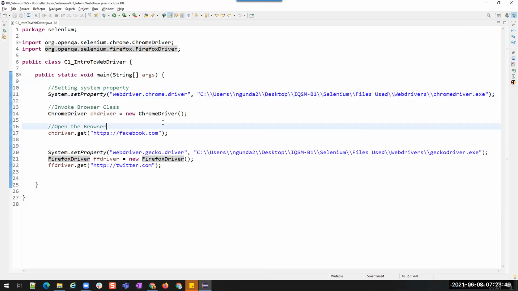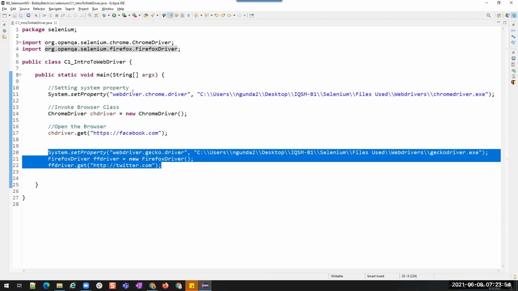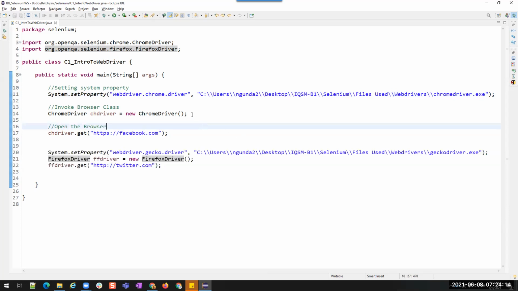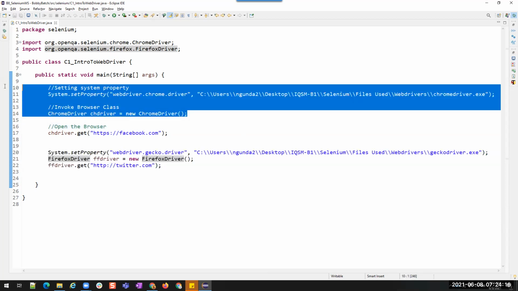Now, for example, I wrote around 20 to 30 test cases using this ChromeDriver, and suddenly my manager asked me, I want to run the same scripts in other browsers as well. I want to run it in Firefox as well. So are we going to go to each class and change this ChromeDriver to FirefoxDriver and change this property? No, right? It is not possible to do.